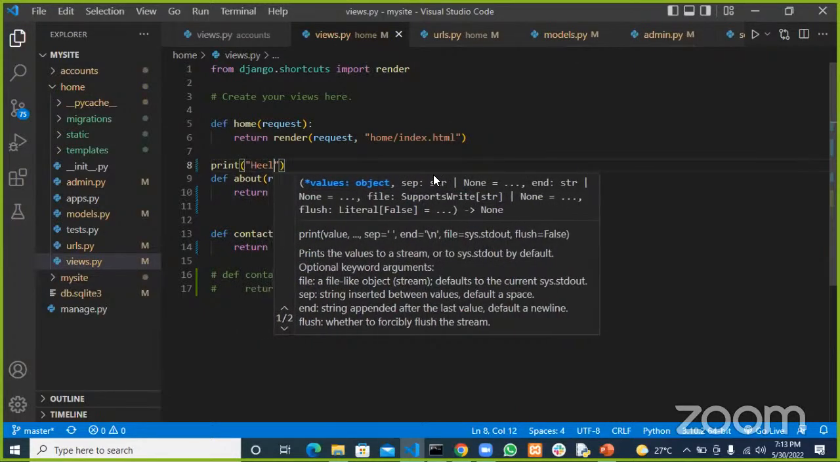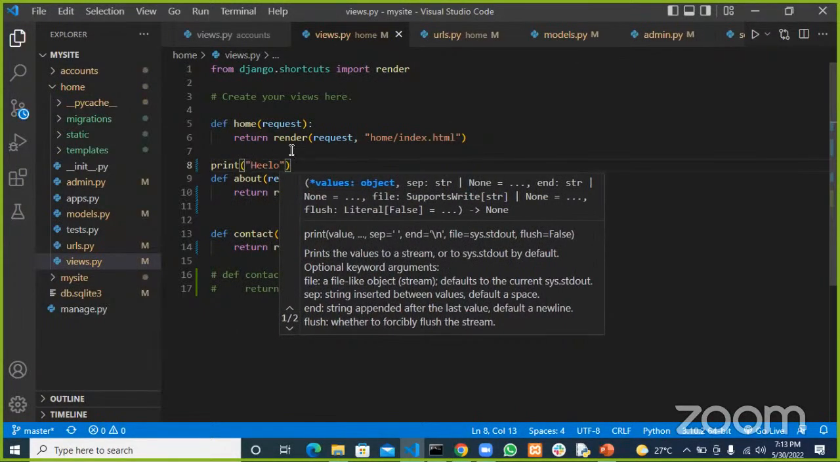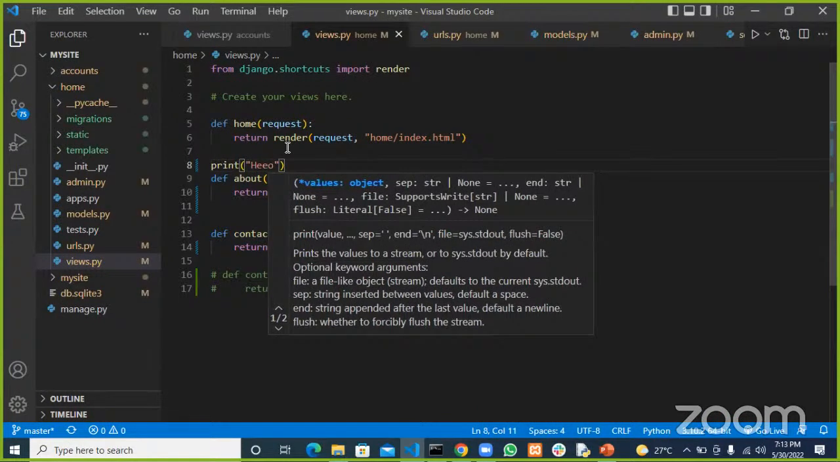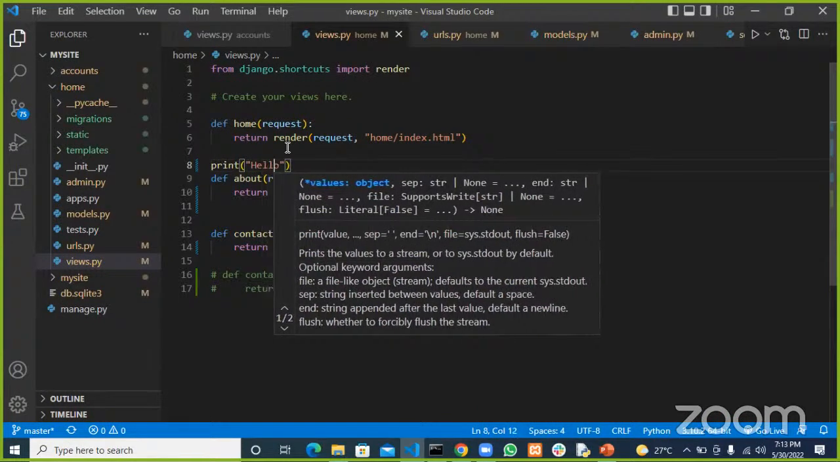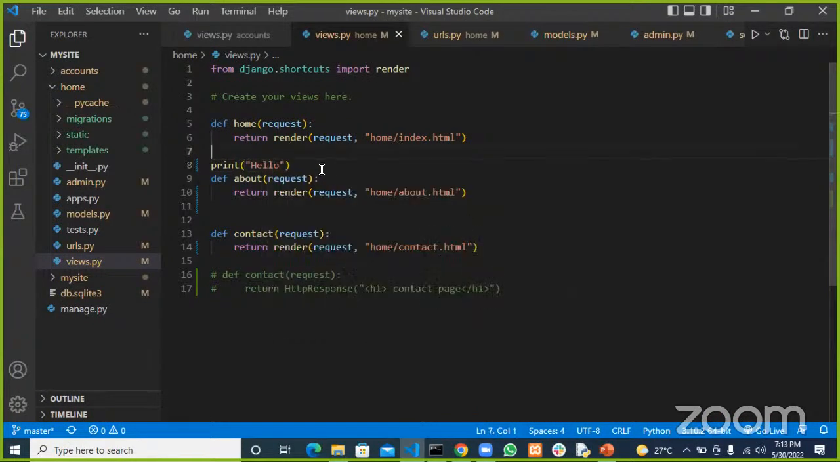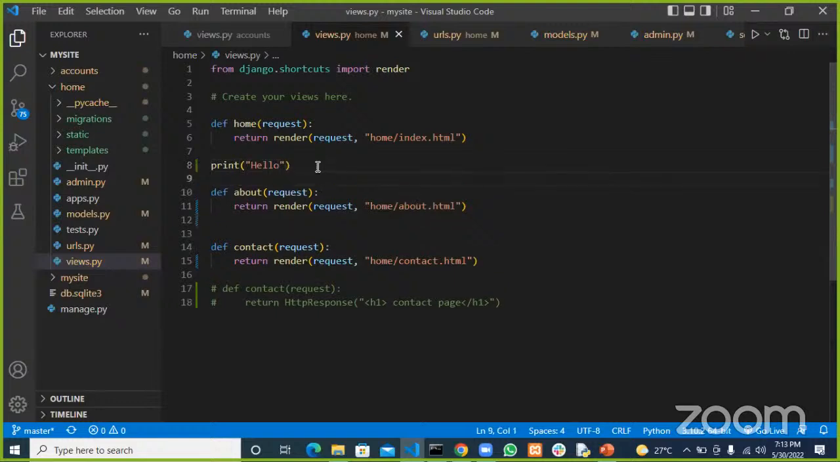Then we actually have to press Control S on this file, right? To save just that line of code. Control S, okay, in order for that line to be executed.